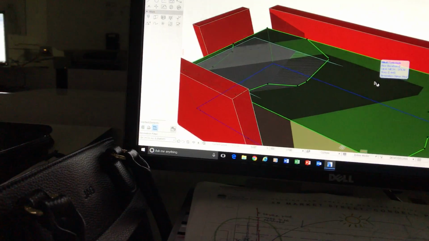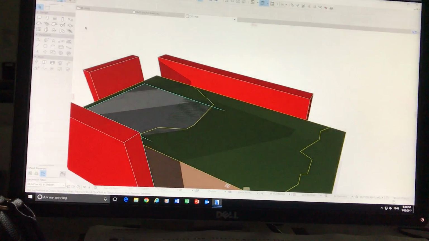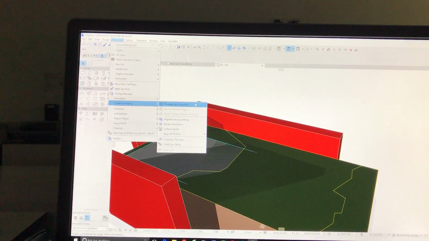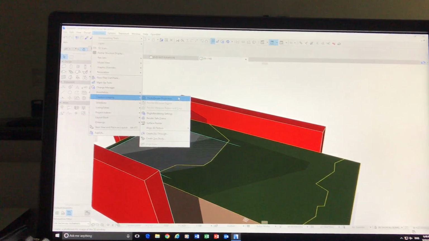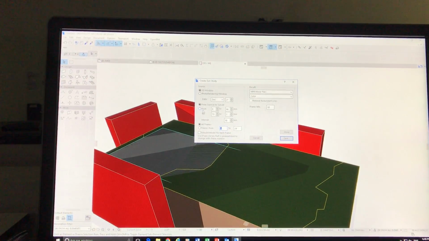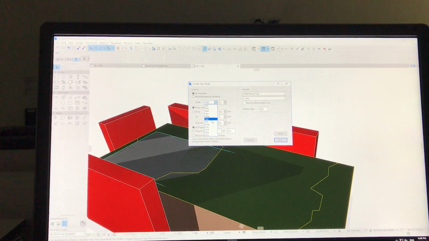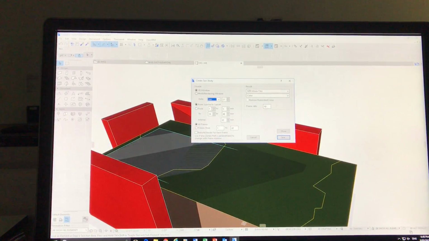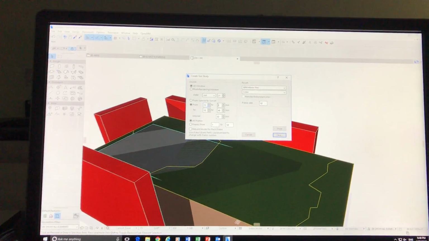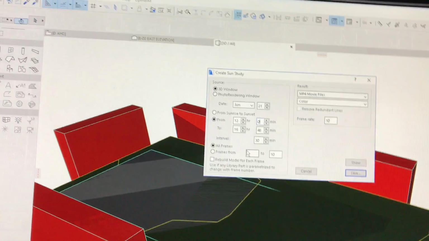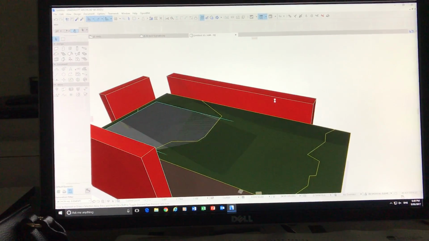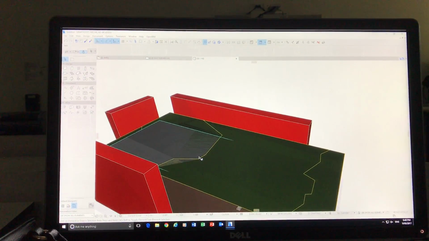can either work with or work against. Let's change those shadows now. Document, Creative Imaging, Create Sun Study. I'm going to go to June 21 and I want to look at lunchtime. So let's go to 12 o'clock. Yep, that's about right, with the shadow going across there.